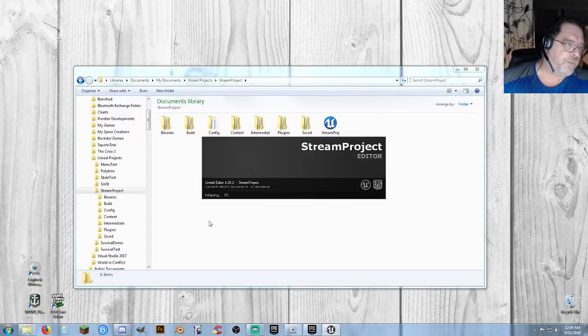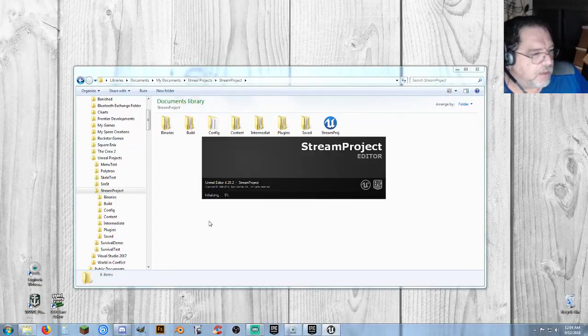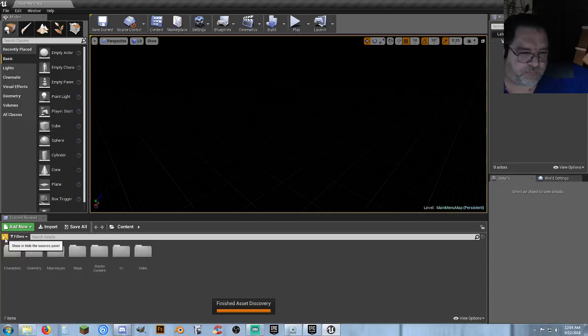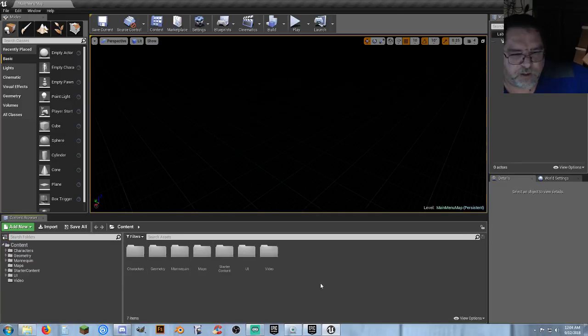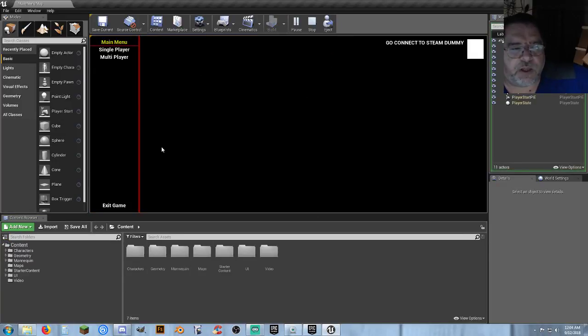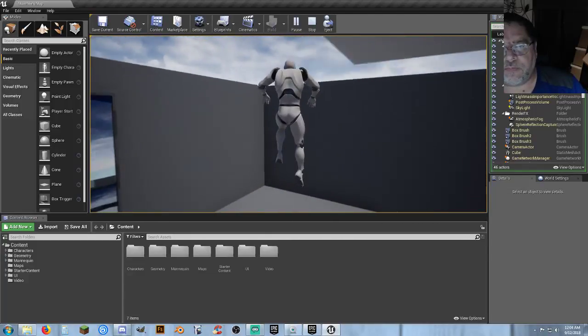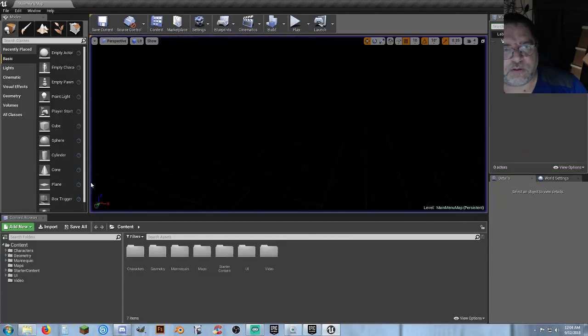When you're cloning one project to do something, the other way to do it without having this issue, I guess, would be to extract it and then... Well, now, I like my method better. So it's discovering my assets all over again, and that's no problem. So we'll just go in here, hit play, single player. It's not going to detect Steam when you play it in the regular viewport.